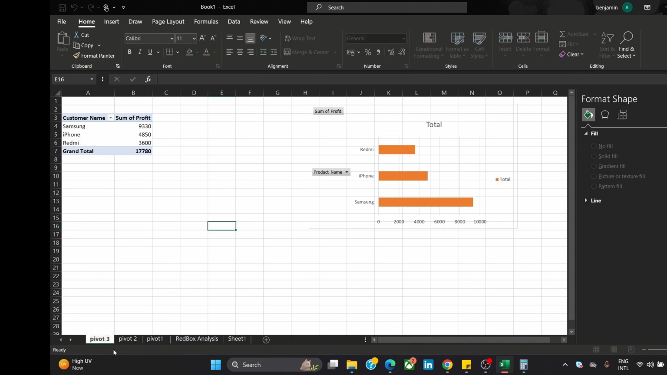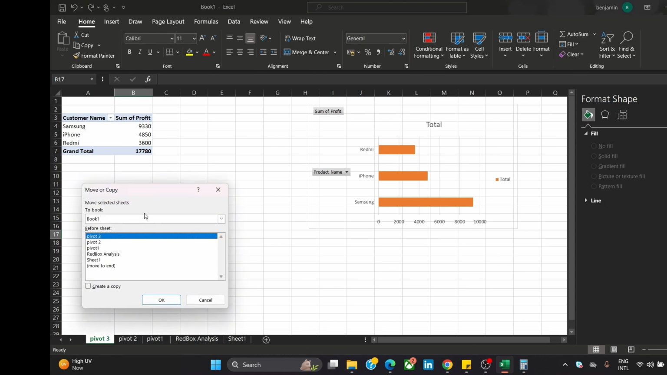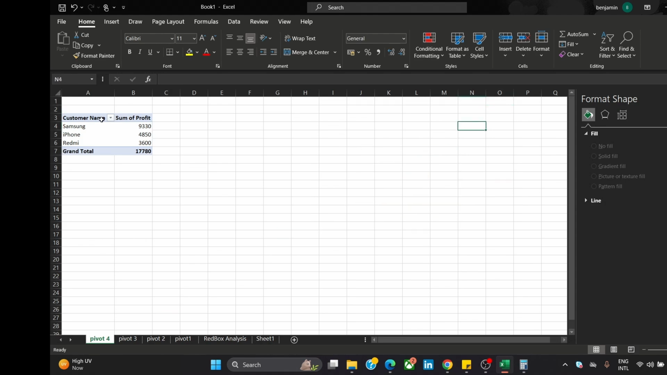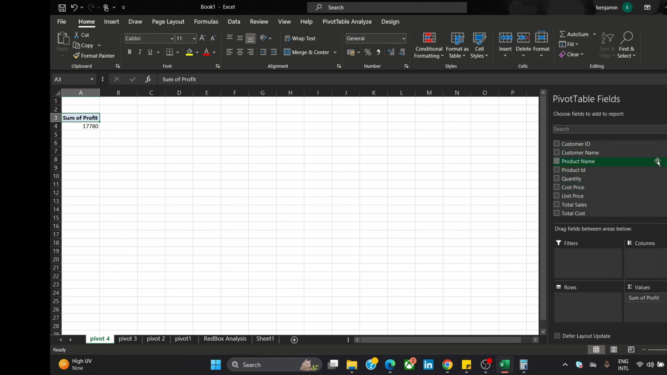Now let's say we just want to create one more visual, okay? So we can go over to our pivot tree, right click and say move or copy. Then we can say make copy, then okay. Then we can call this pivot 4. Then we can go ahead and delete this, click on this, remove this, and uncheck this.